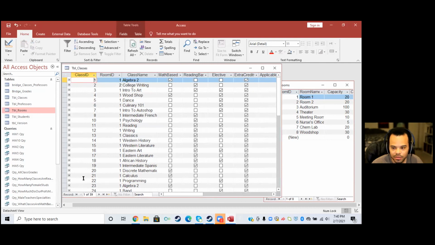Right, because it's a bridge. This just links you to this. And this is the auto number, because look, this is the primary key. This is a foreign key.